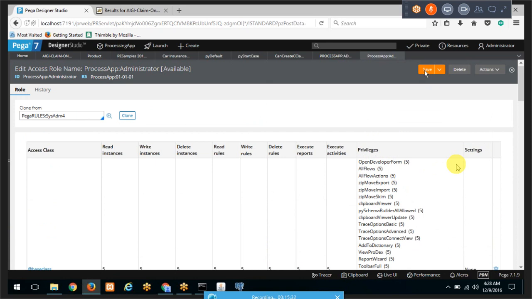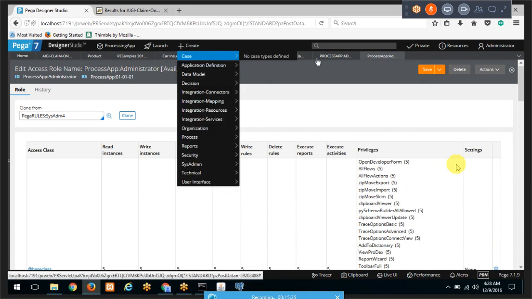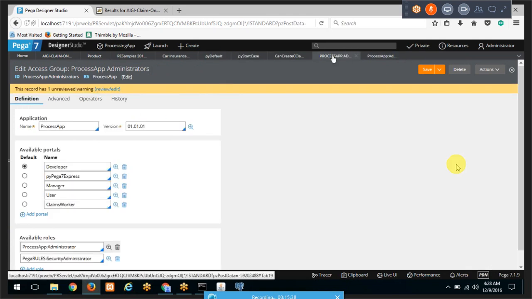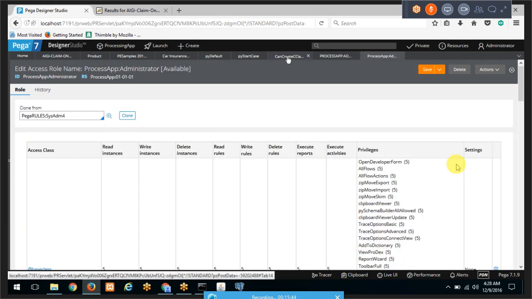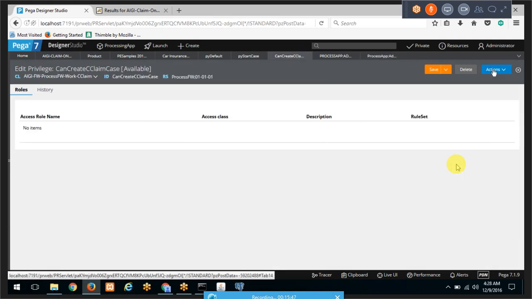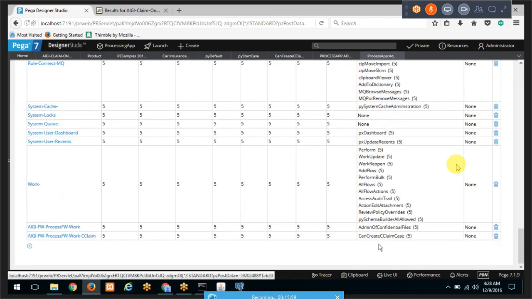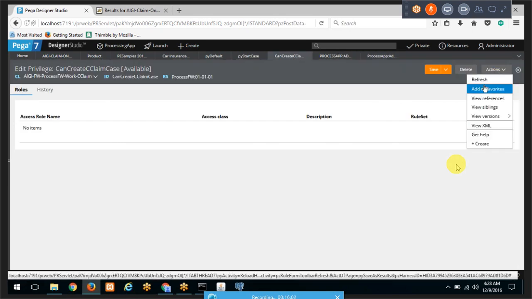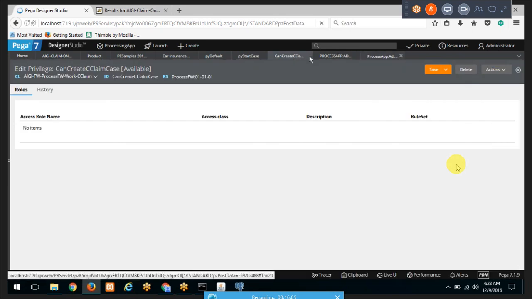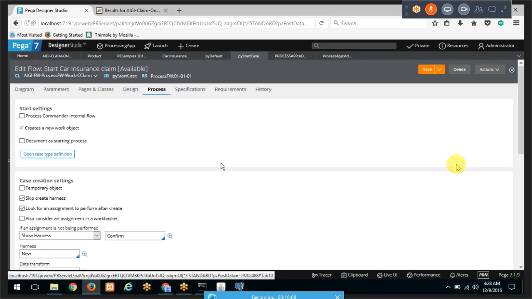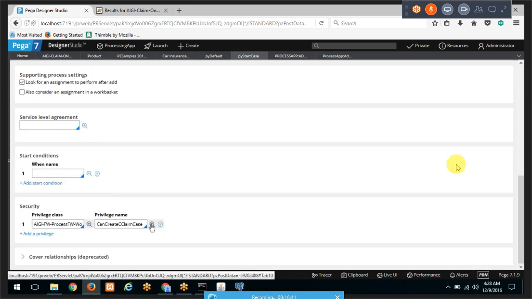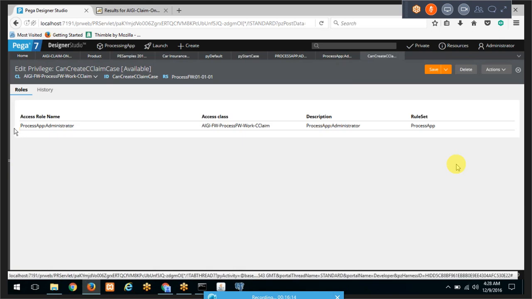Now if I just click on this create here, I think I just need to probably log off and log in once. And if you carefully now take a look at this privilege here and you refresh it, you can see that it will be associated to process app :administrator. And I think it didn't. Can create CTM case. See it? Now the access role is coming here.